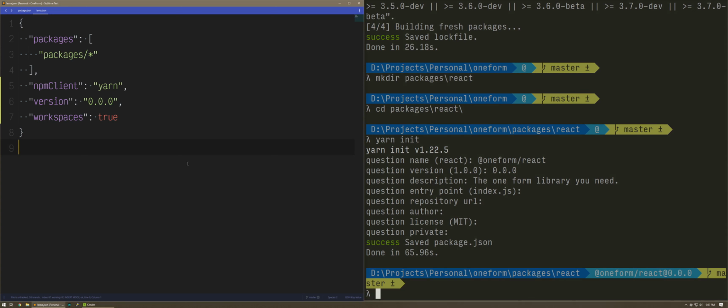Now, I think private should be the first thing you ask, because if it's private, I don't need to put all that stuff in. No, because it could be a private repository. Yeah, it could be a private package. I see what you're saying.